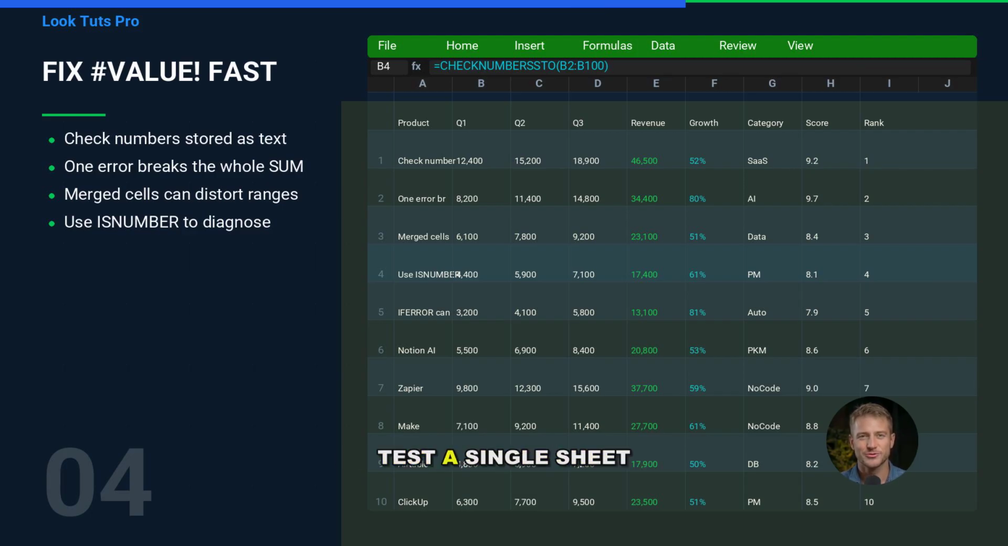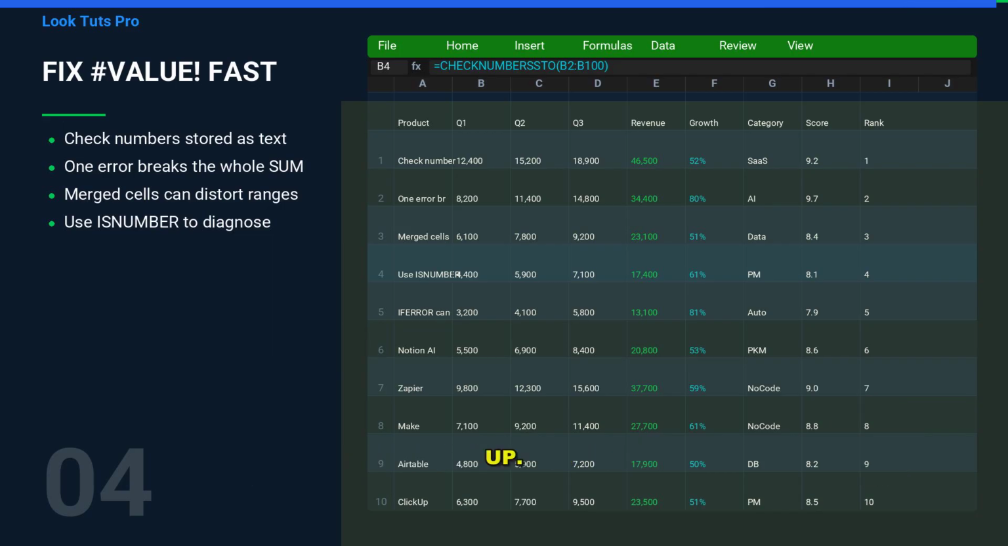The fix approach is simple. First, test a single sheet cell, like =ISNUMBER(Jan!B2). Then copy that test across a few sheets. Second, wrap the 3D reference with error handling when appropriate, like =SUM(IFERROR(Start:End!B2,0)). That won't fix the source, but it keeps totals stable while you clean up.